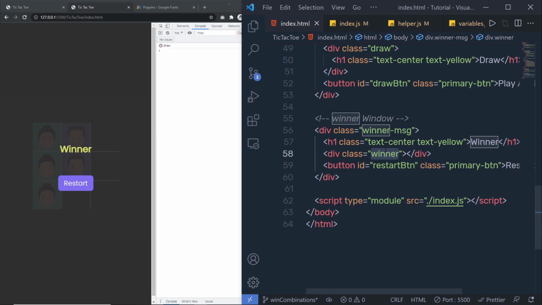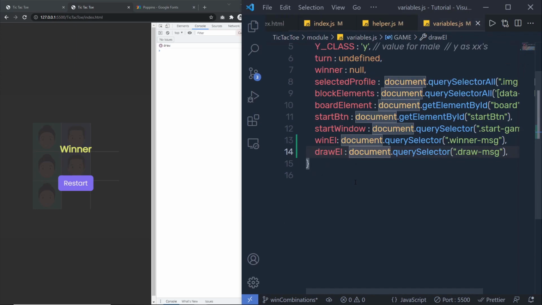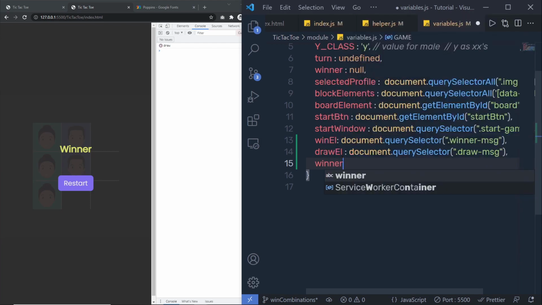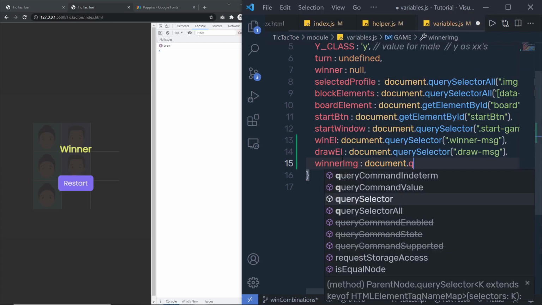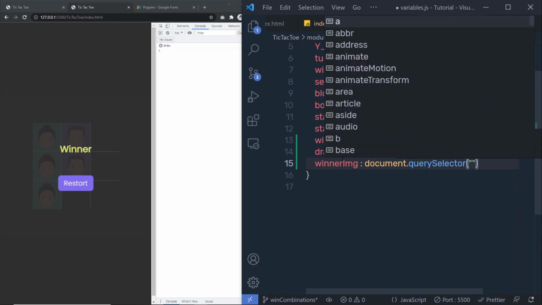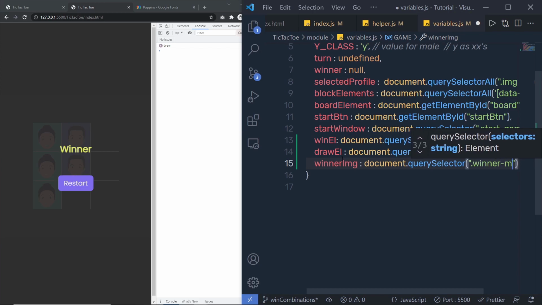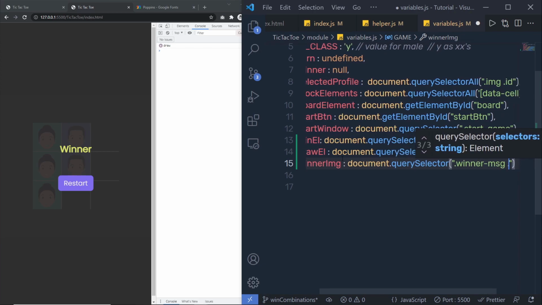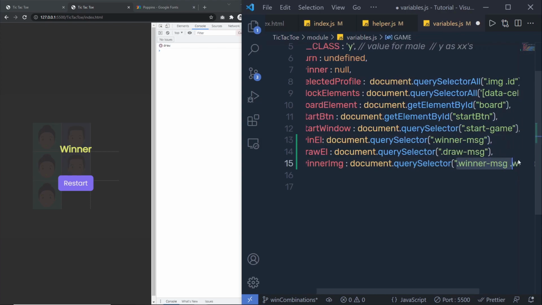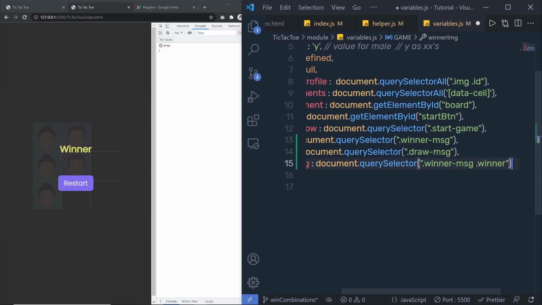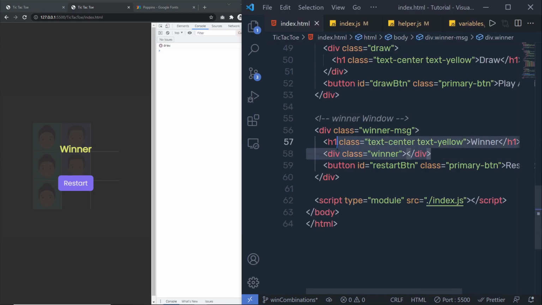So let me copy this winner and create a variable here first. Inside this file, I'm going to call it winner img. document.querySelector, and then I'm going to select winner msg and then winner. So I'm going to first select this winner msg class and then select the winner class. So this is going to return this division tag.